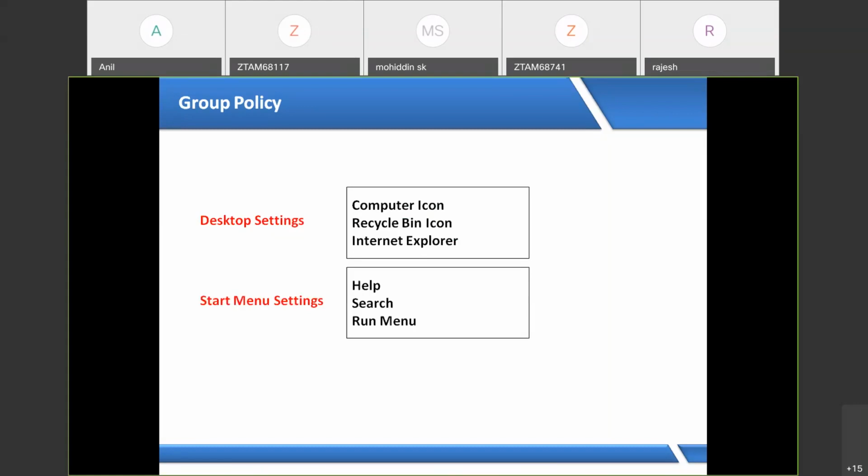Like this is also a requirement given to you. They should not be able to go to the search, or go to the run and start anything from there. So these are the requirements given to you. This can be achieved by using group policies. The group policy can be applied by using OU as well as some other things. What are those things? It will be there in the next slide. I'll show you.